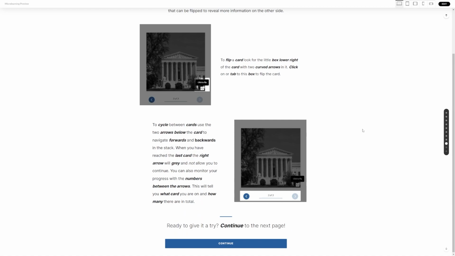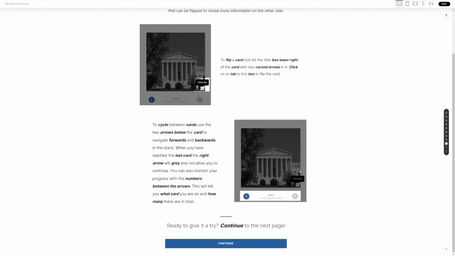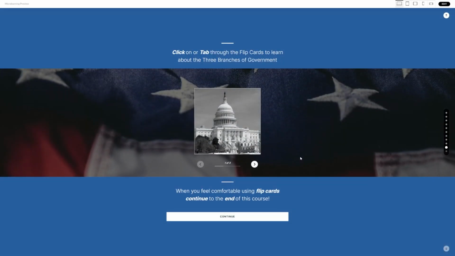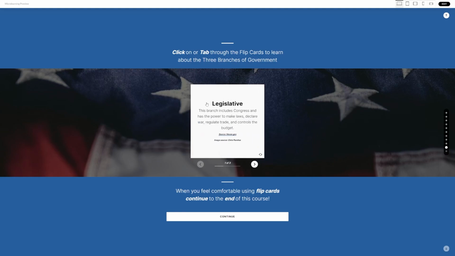If you want to cycle between them, you'll look at the bottom and you will see that there are arrows on either side to go between them. And then there's a number in the middle that tells you which card out of the total you're on. So let's take a look at an example of a flip card and see how this works. So let's discover the 3 branches of government. And here we have an image of the United States Capitol. So let's flip this. Oh look, it's the legislative branch.